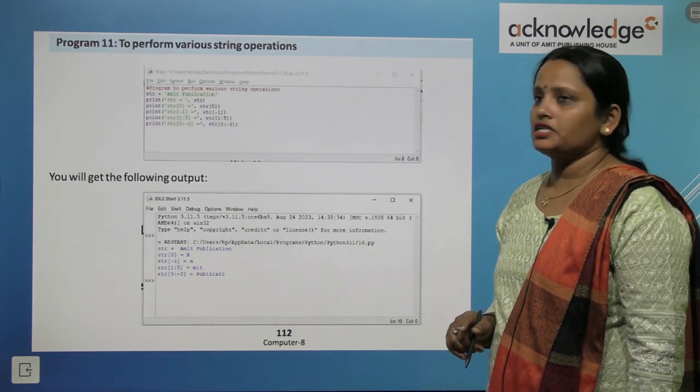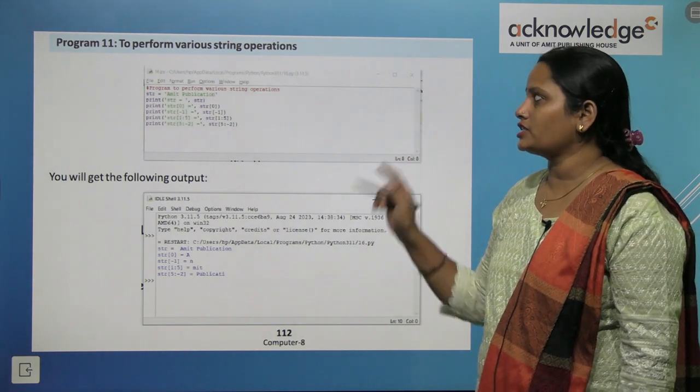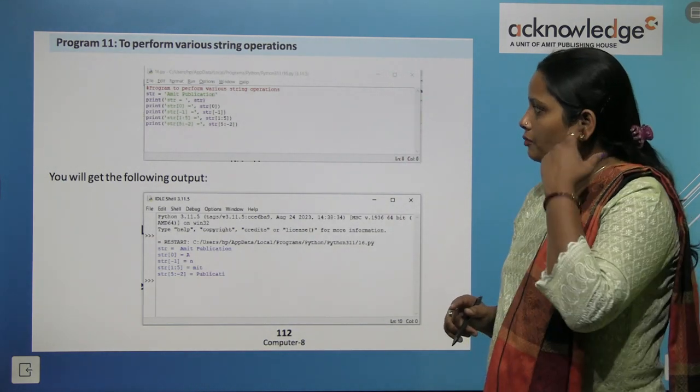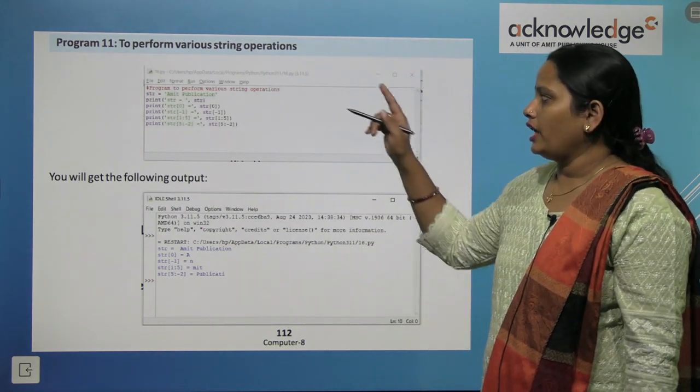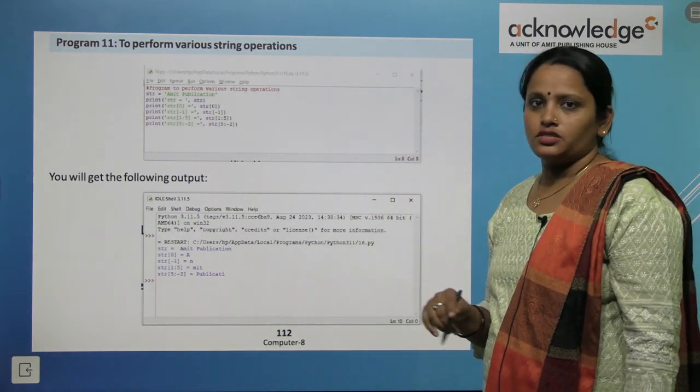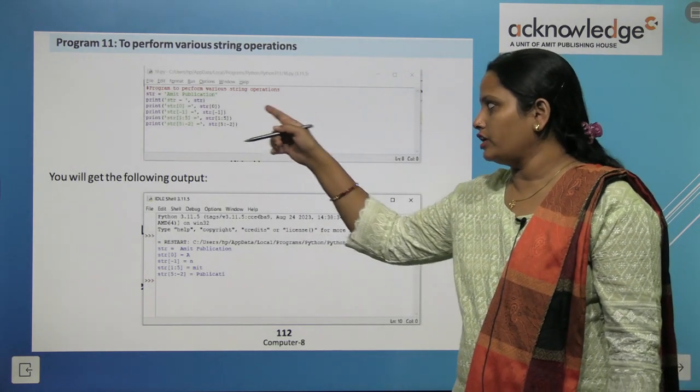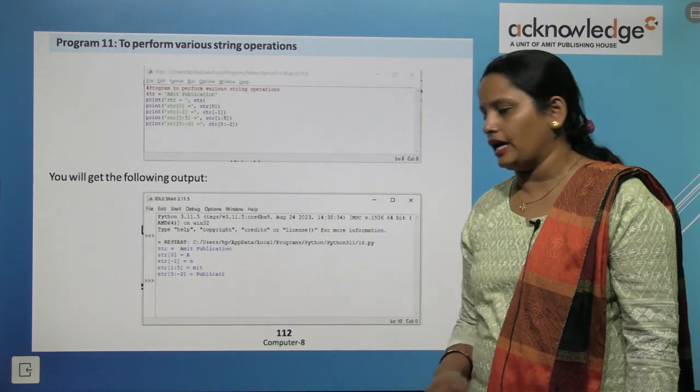To perform various string operations, अलग-अलग string operations को हमें perform करना है. So here string is हमें publication, and then we have entered the string, and we can see whatever we have written here, that will be applied here.